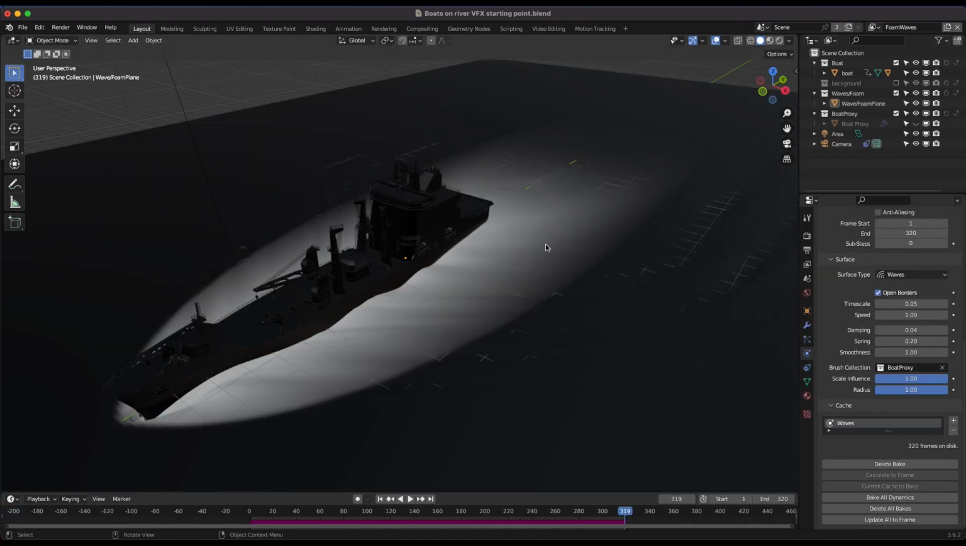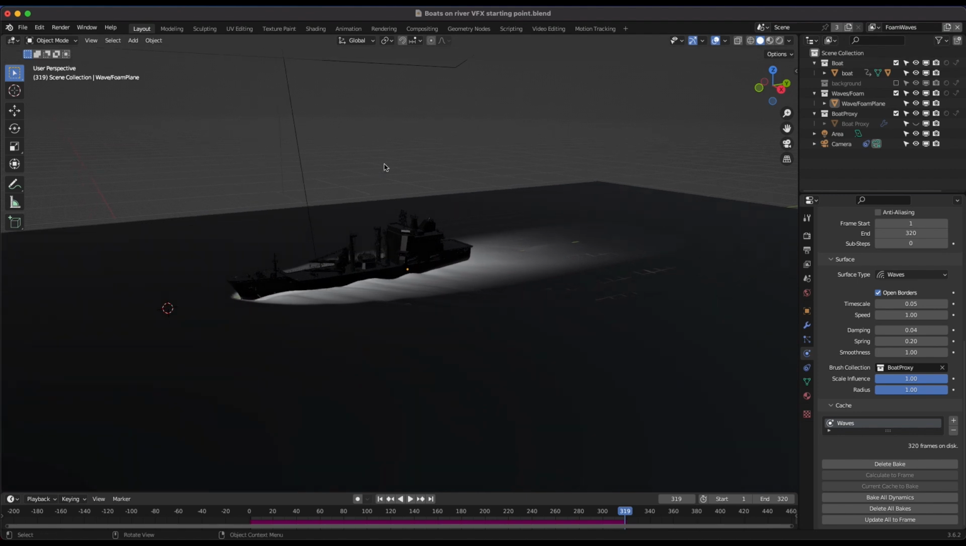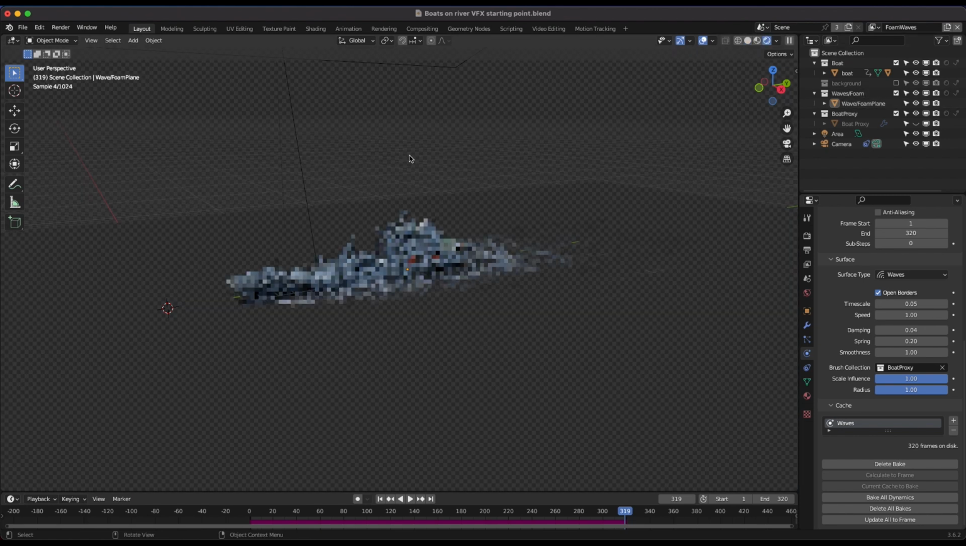Let's finish off this tutorial with a little compositing and setting up our view layers a little better. As I mentioned, we have 3 different view layers. We have our foreground, which will only contain our CG ship. We have our background, which will contain a shadow catcher of our CG ship onto the water. And then finally, we have our waves collection right here. So for this foam waves collection, we only want to render out the waves themselves, but no boat.